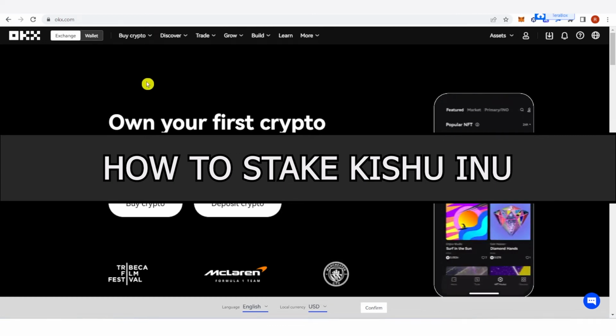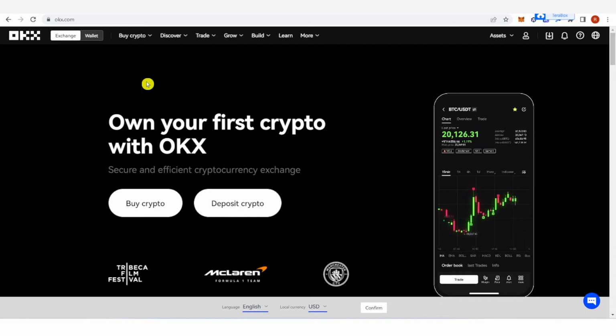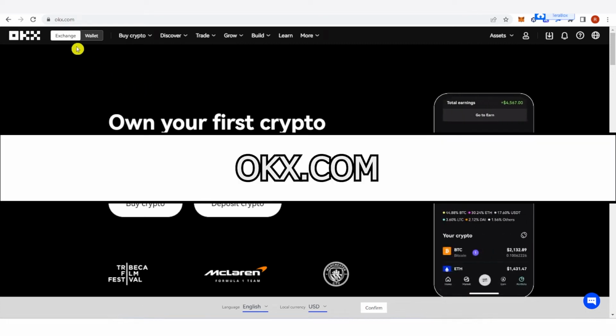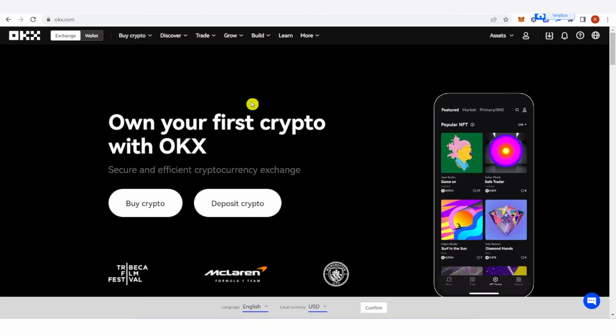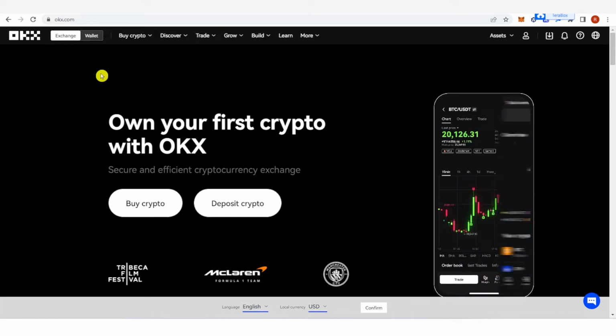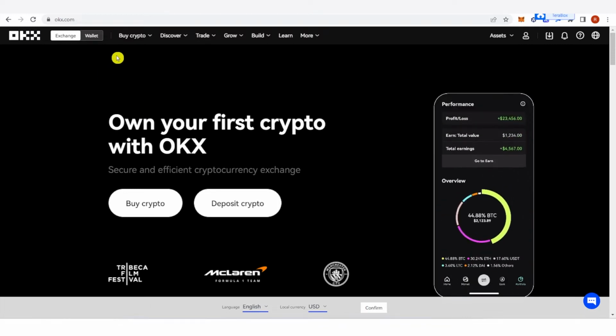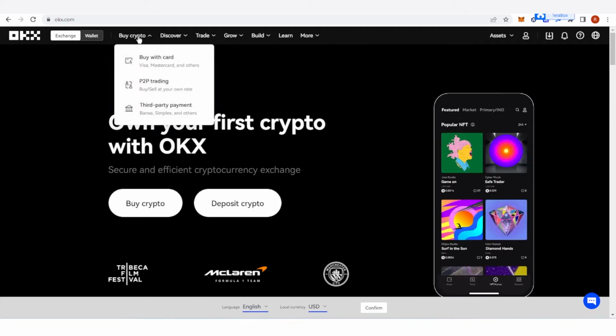In this quick video, I will show you how to stake Kishu INU step by step. So the first step is to go to OKX.com and log in using your OKX account. Now once you have logged in, if you don't have USDT in your wallet, then you can buy here.